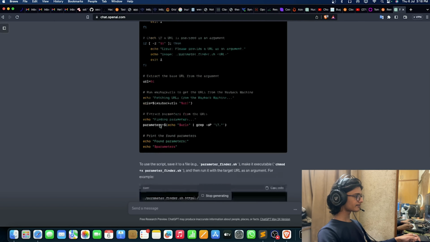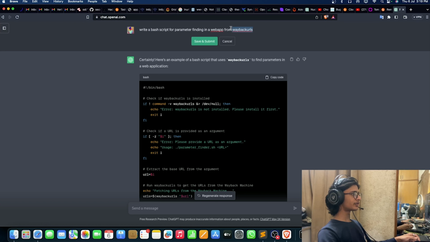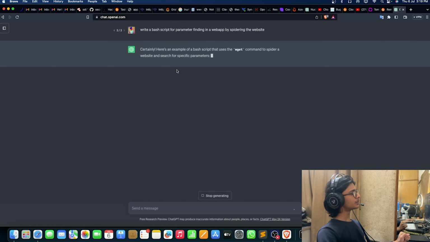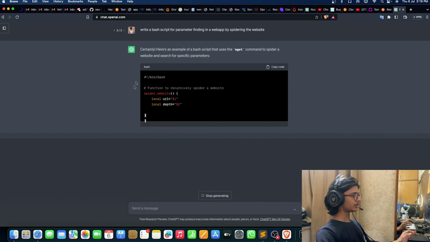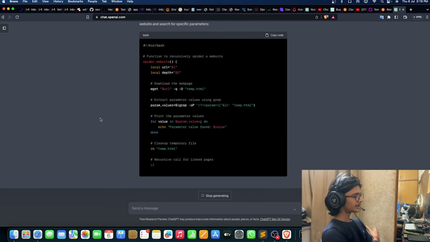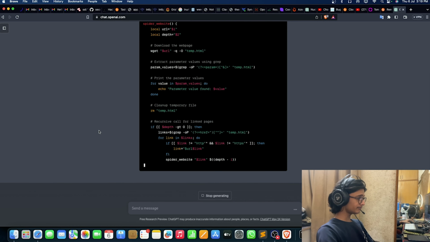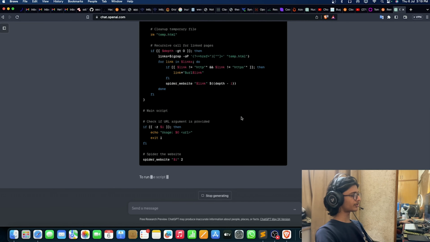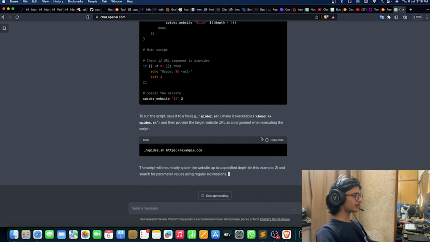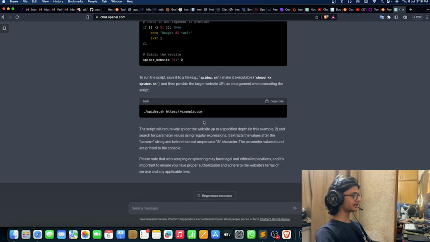Now let's take one more look. Let's say not from Wayback URLs. Let's say by spidering the website. I don't know what response I will get. So here's an example. It is going to use wget, temp.html. It is going to grab everything using this sort of code. Now it is done with this sort of URL. Now let's make one more thing. There are two sort of things: spider.sh and the URL.